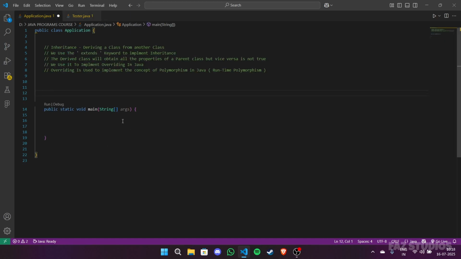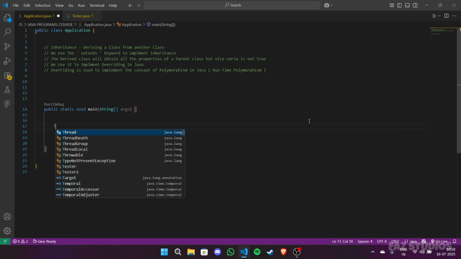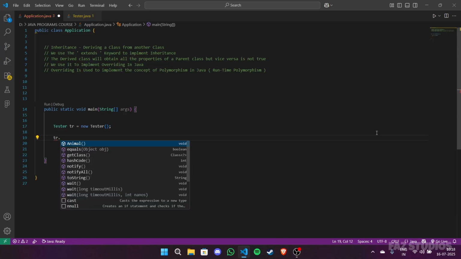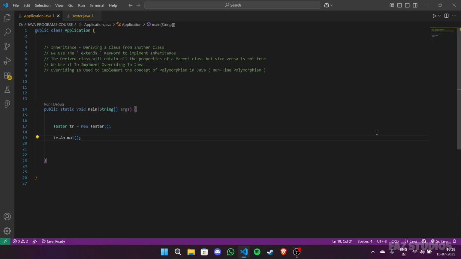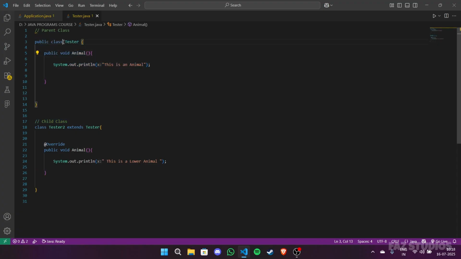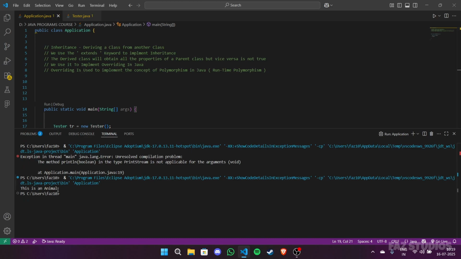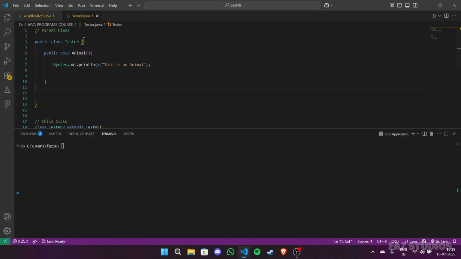Let's go to a main Java file. Here we use the main method. Let's create an instance of this class. Tester tr equals new Tester. Now let us call the animal method itself. We already have the animal method in this class. We see that the tester class has an animal method, that checks out. If you run the program now, we see that it prints "This is an animal." This is what prints out from the method itself, animal.